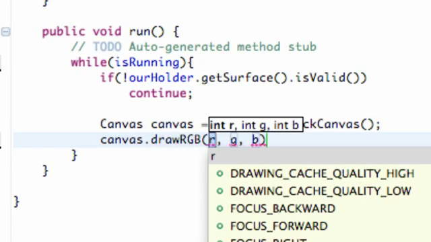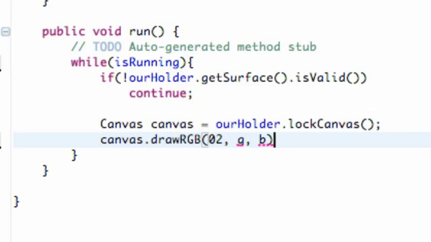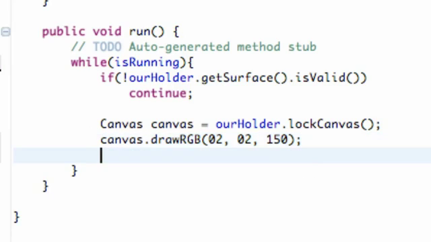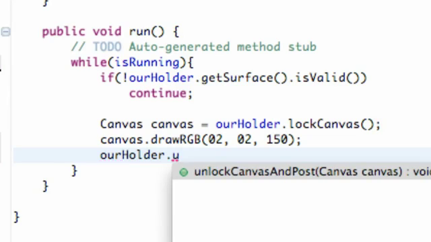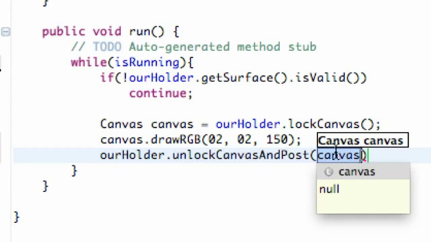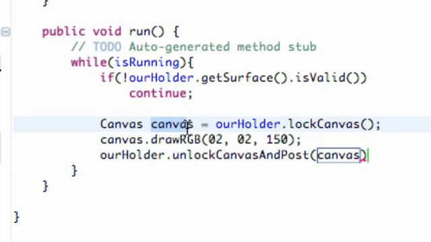RGB, and then we're going to put some random values in here. We're going to have it be pretty blue here. Hopefully, I think that's how it works. So basically, we're just drawing the background color here. Now that we've come up with this masterpiece, this background, we're going to unlock our canvas and display it. So we're going to say our holder dot unlock canvas and post, and it takes a canvas within its parameters. This is what we set up here, so it's going to unlock our canvas now and post it.